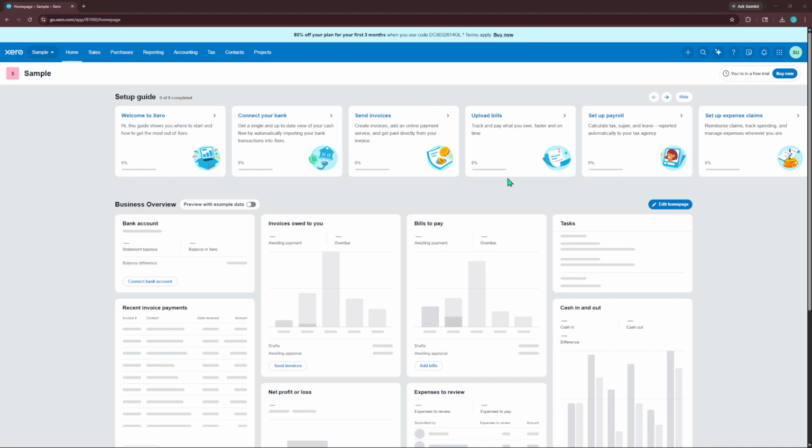Let's dive right in. First, open up your Xero account. If you haven't logged in yet, go ahead and do so. Once you're inside, you'll find yourself on the home page. From here, look towards the top right corner of the screen. You should see an icon labeled Create New or simply a plus sign. This icon is your gateway to a variety of functions, so go ahead and click on it.